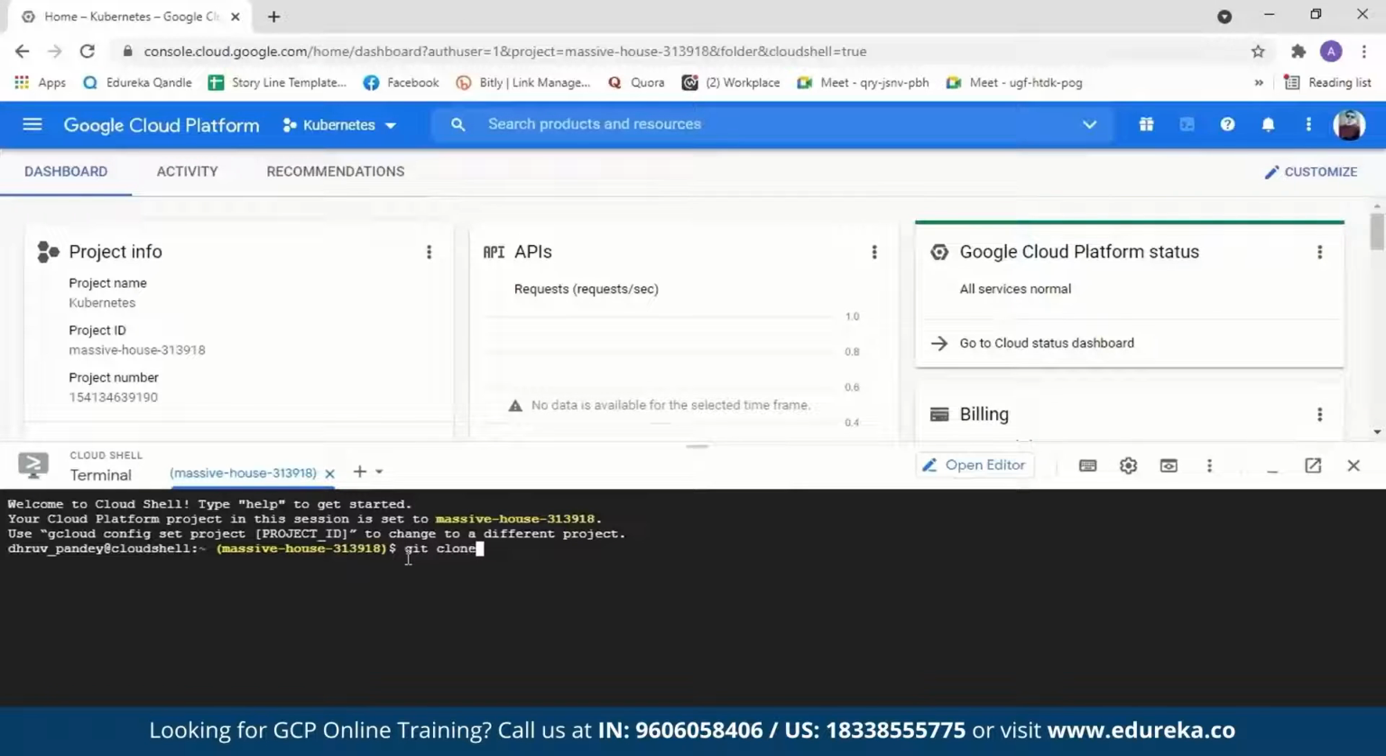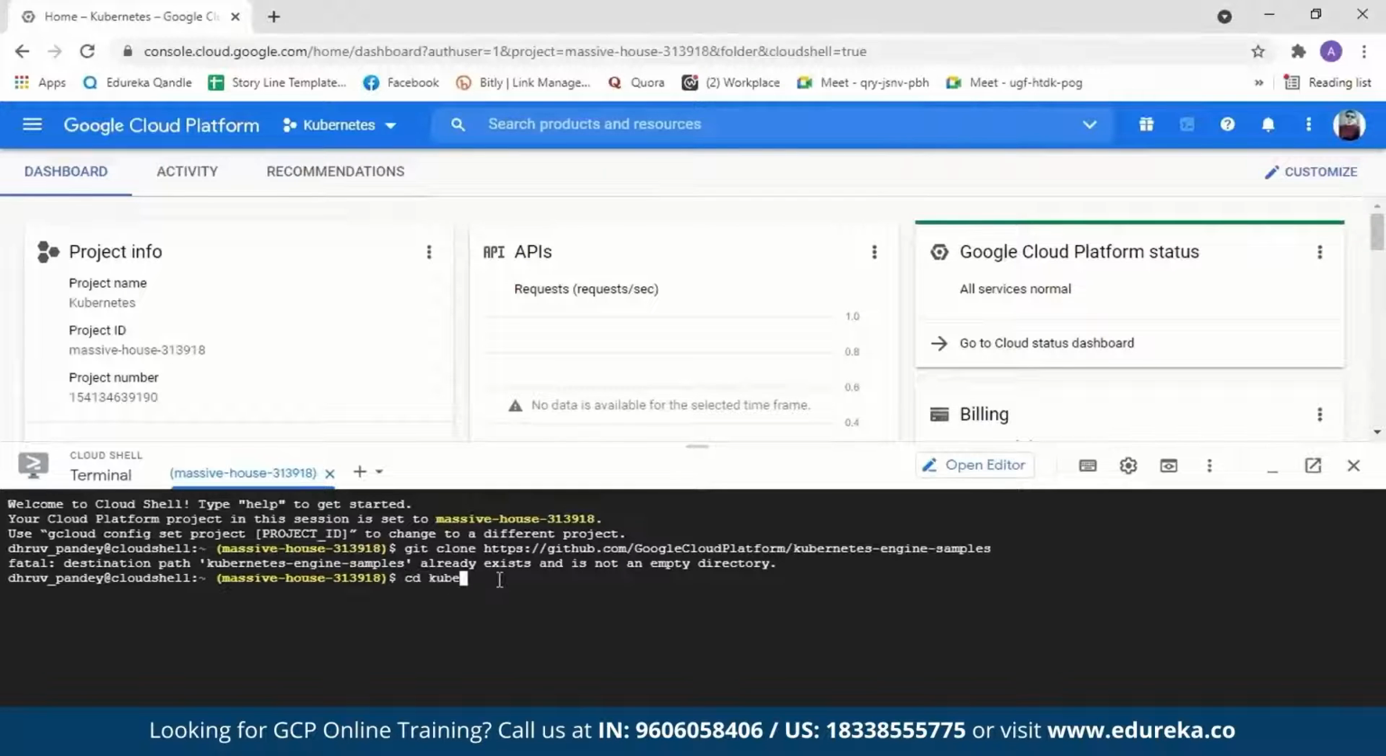git clone https://github.com/GoogleCloudPlatform/kubernetes-engine-samples. So the Hello App application is available in this website. So we've just mentioned the website URL over here. Just click on enter. So it says that the directory already exists. So we get a message saying the directory already exists. So we'll just change the directory.